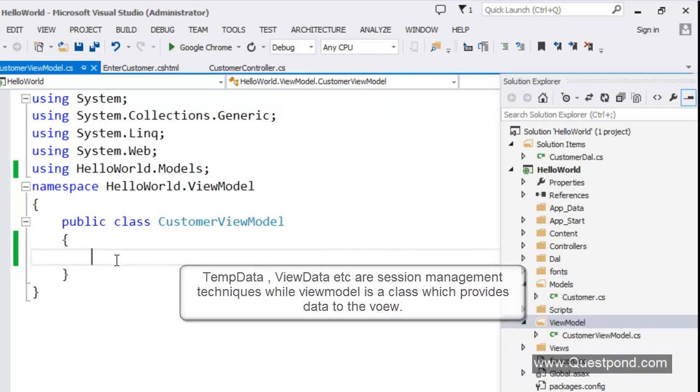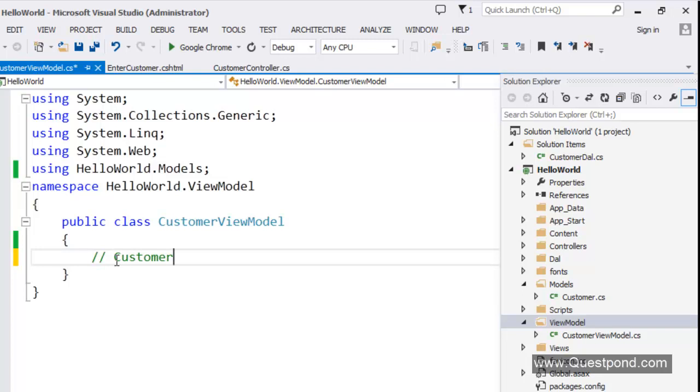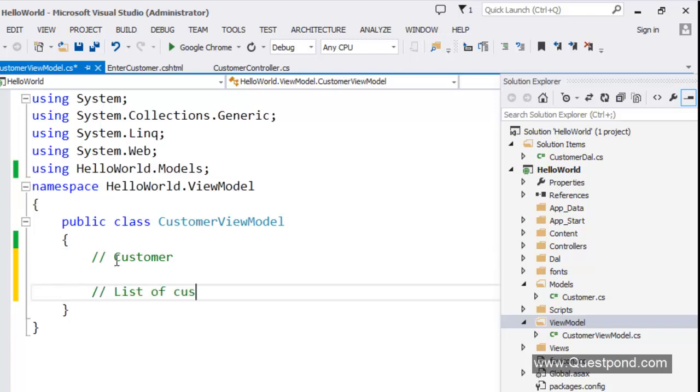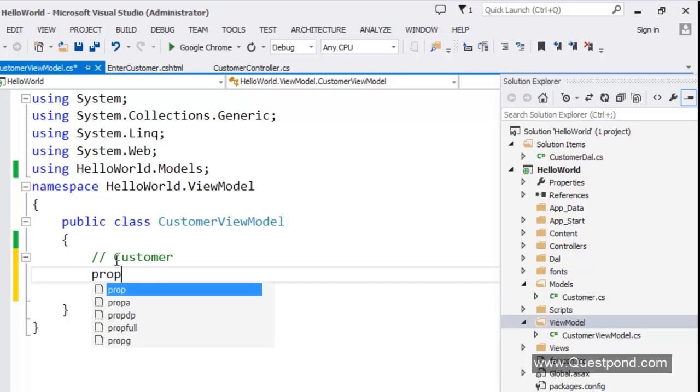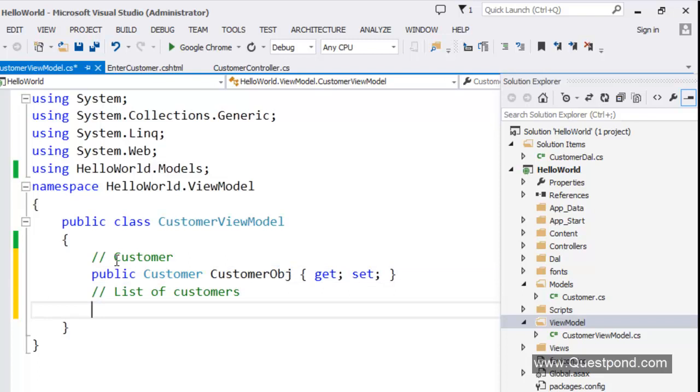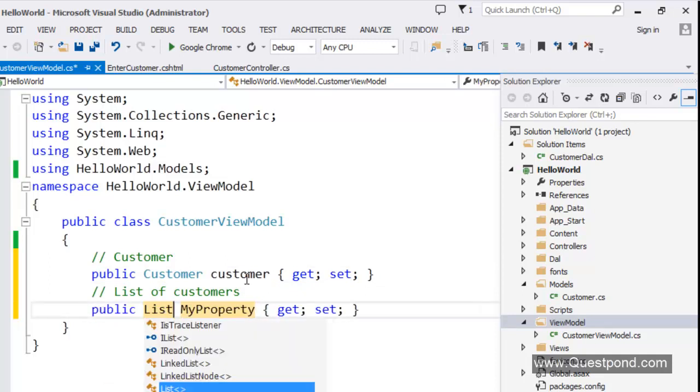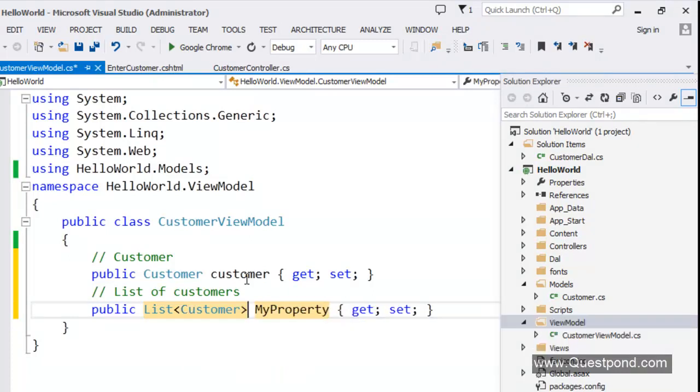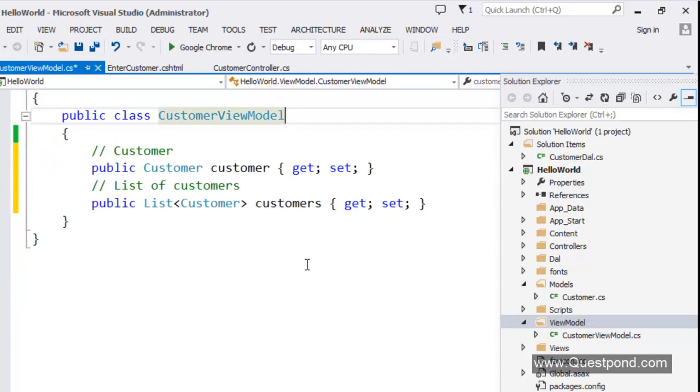So here, this CustomerViewModel will have a customer model, plus it will have a list of customers, right? So I'm going to create a property. One represents the customer object, and maybe I can just name it customer here. And the other one represents the list of customers. So this view model class has two models inside it: one is customer and one is list of customers.